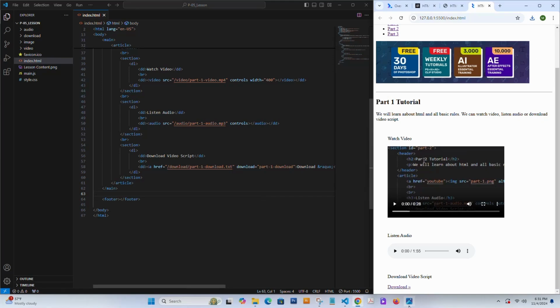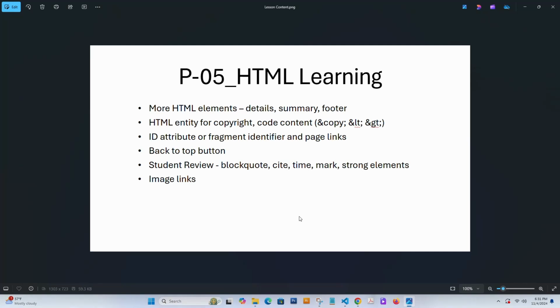So this week I have this lesson content that we're going to do. That will be learning more HTML elements like details, summary, and footer. And also we will learn HTML entity for our copyright and adding our code in our website. And also the ID attribute for different page sections to link. So that will be the ID fragment identifier.